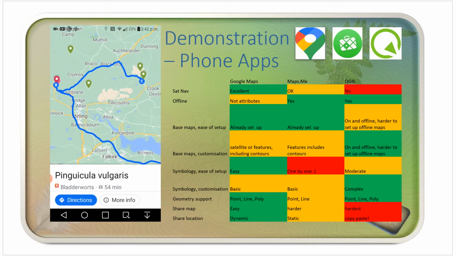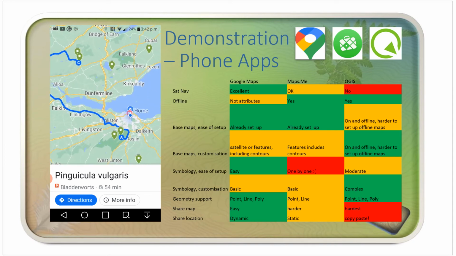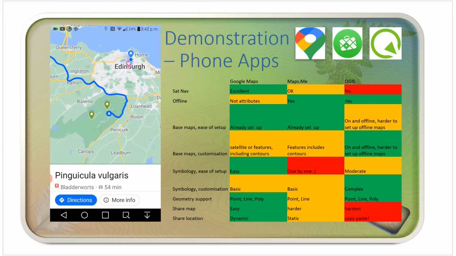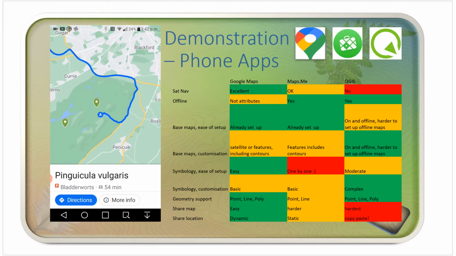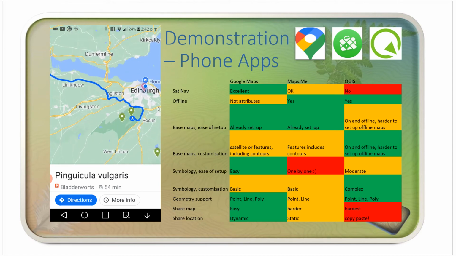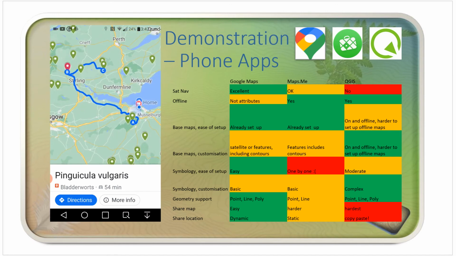It's pretty cool. You'll see also I've daisy chained some locations with this route plan. Google Maps, of course, is a fantastic sat nav. You can also store these routes and keep them. It will also support polygon features.